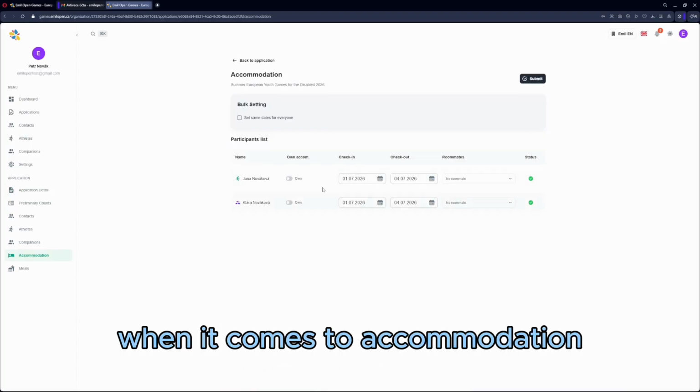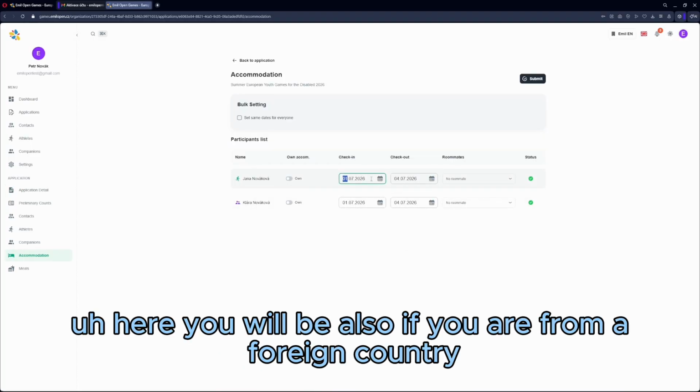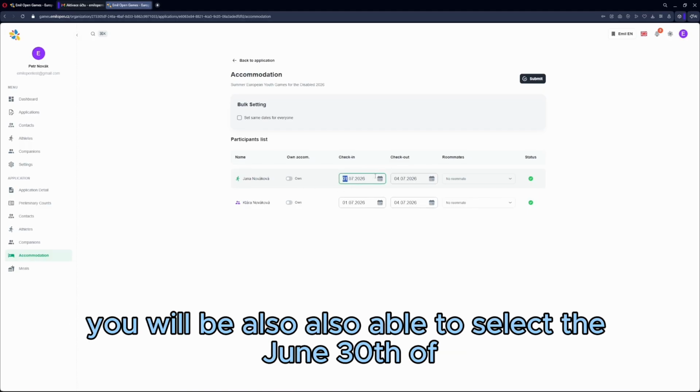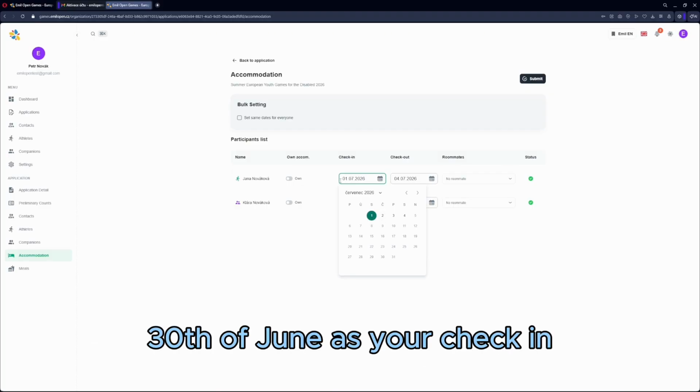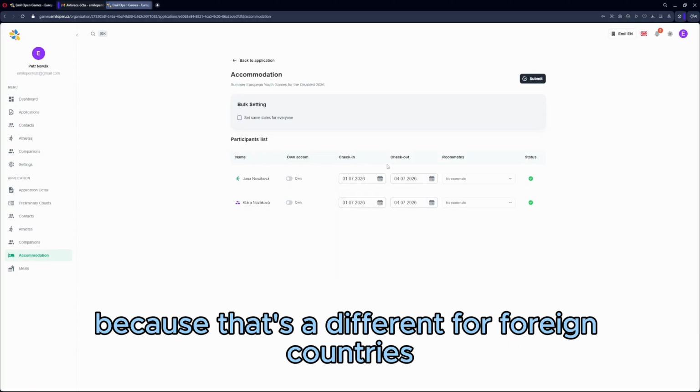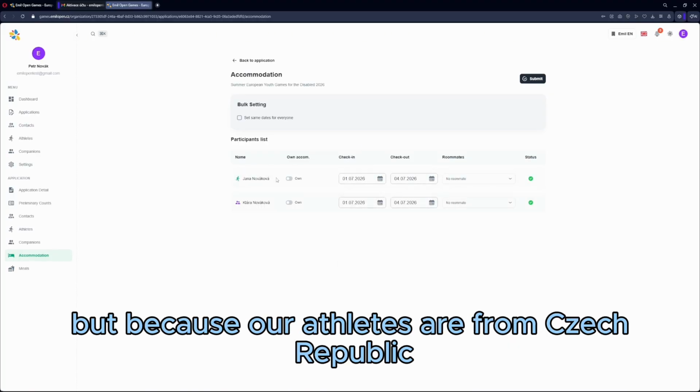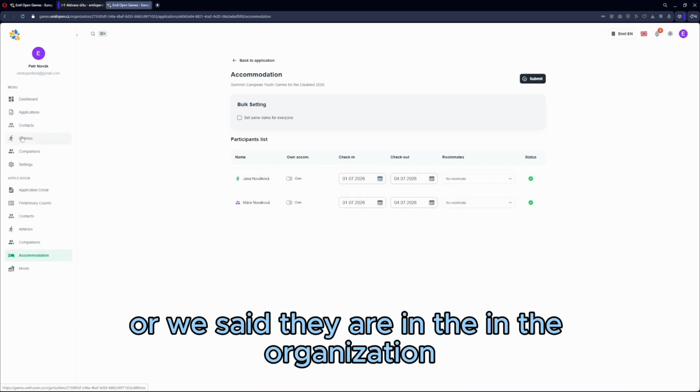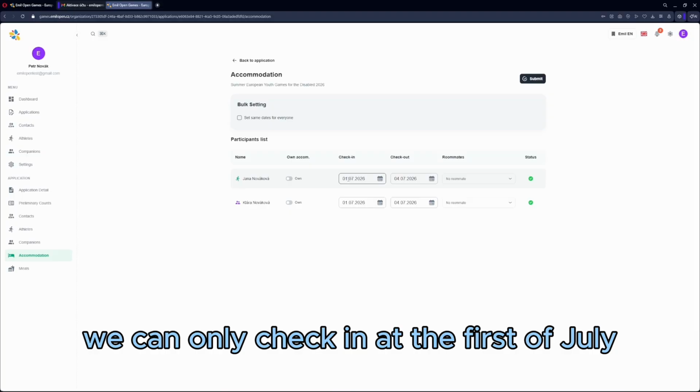When it comes to accommodation, if you are from a foreign country, you will also be able to select the 30th of June as your check-in, because that's different for foreign countries. But because our athletes are from the Czech Republic, or we said they are in the organization, we can only check in on the 1st of July.